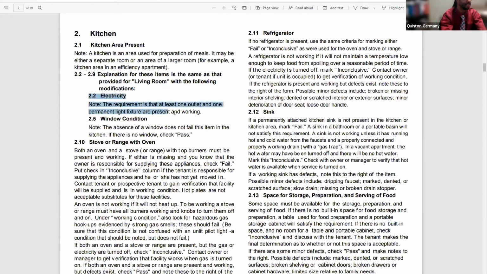Like on 2.2 electricity, we talked about that in the beginning of the presentation. What it is, at least one outlet and one permanently installed light fixture. So in the living room and sleeping room, there was the option of one permanently installed wall or ceiling light fixture and an outlet, or 2 working outlets. But in the kitchen, it has to be these. In 2.5 window condition, the presence of a window is not required in the kitchen, but if it's there, we have to check it and make sure that it's operational.